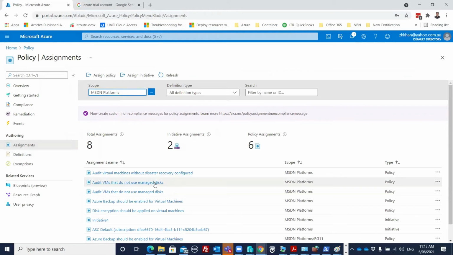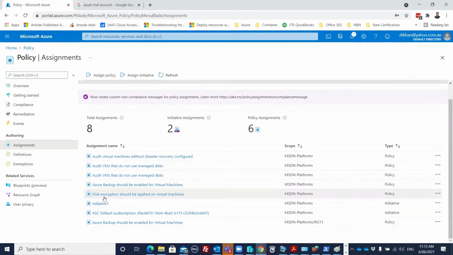Audit VMs that do not use managed disk. Azure backup should be enabled for virtual machines. This kind of policy you can assign. So I actually have eight policies already assigned in here. Yeah, I can delete if I want.